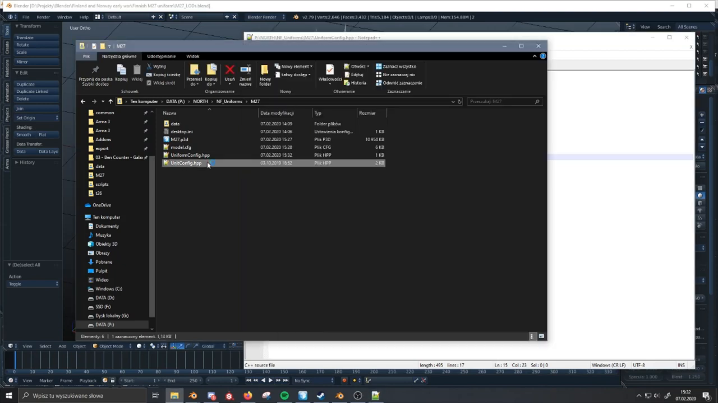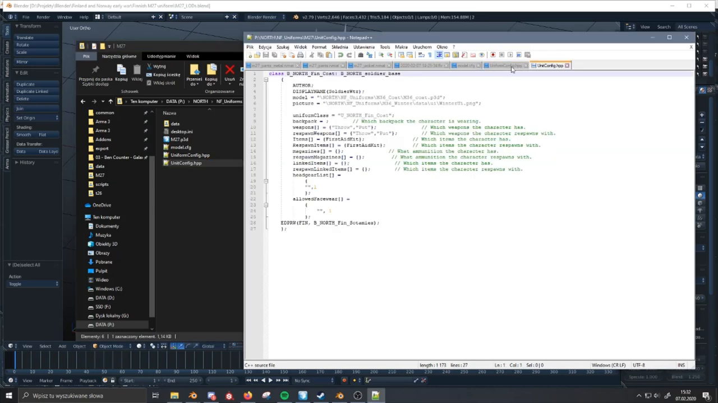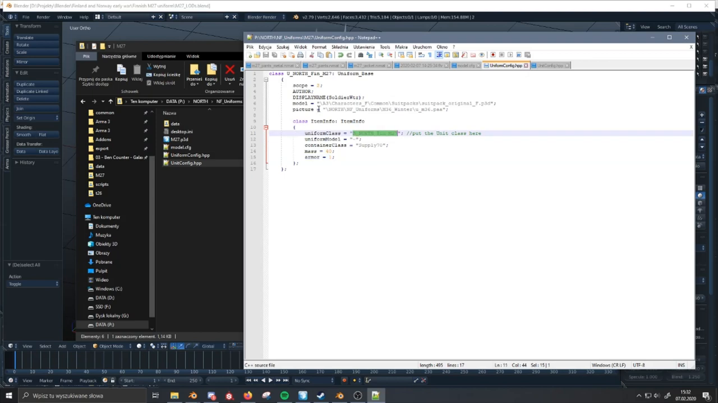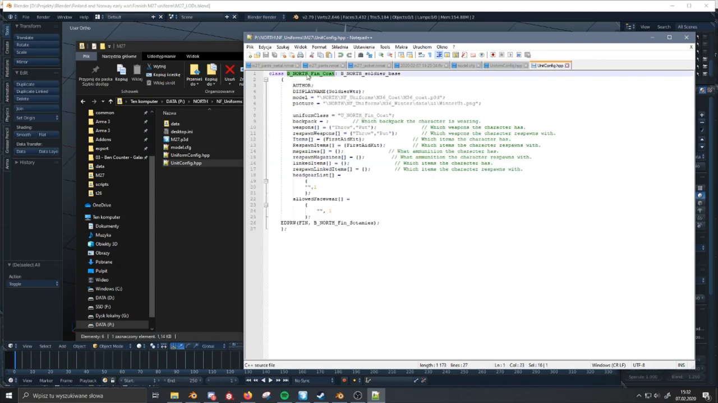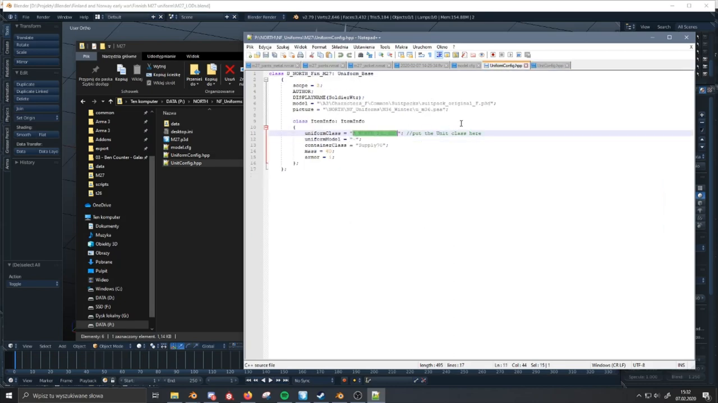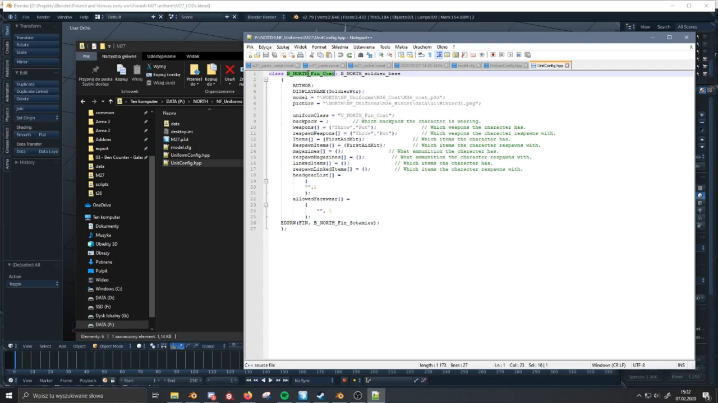Let's go to unit config, which is the more interesting part. As you can see, this thing that you've specified in your uniform config, now you copy that and you put it right here. It's inheriting from the base soldier class that basically gives that guy some uniform.